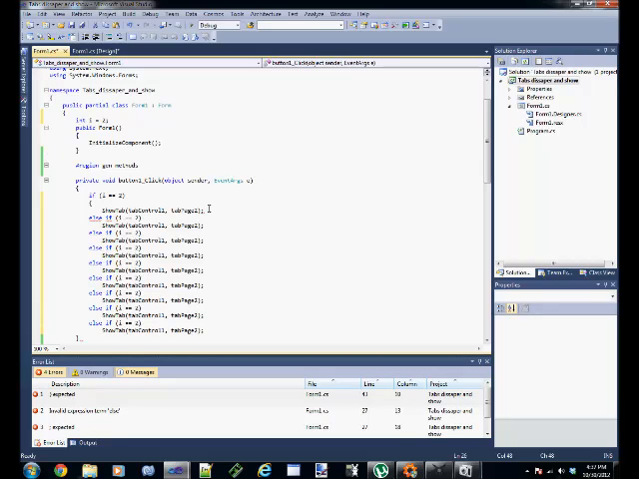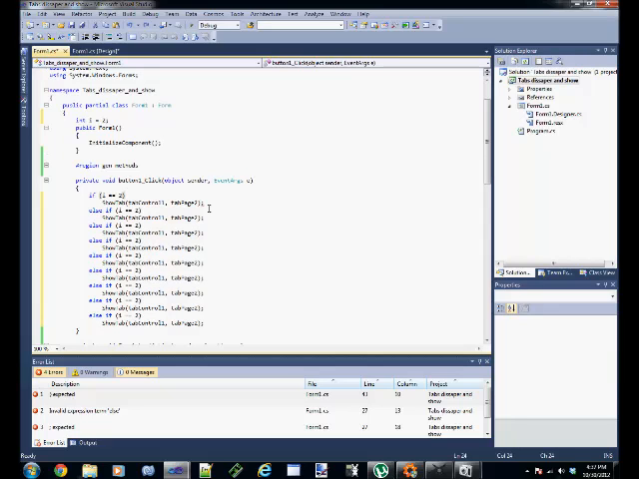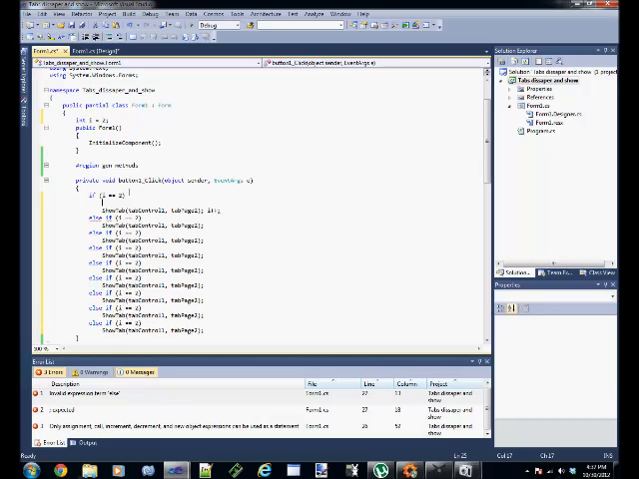Wait, no. Don't even have to do that. And once you're right here, you just do I++. Oh, apparently we are going to have to do that.